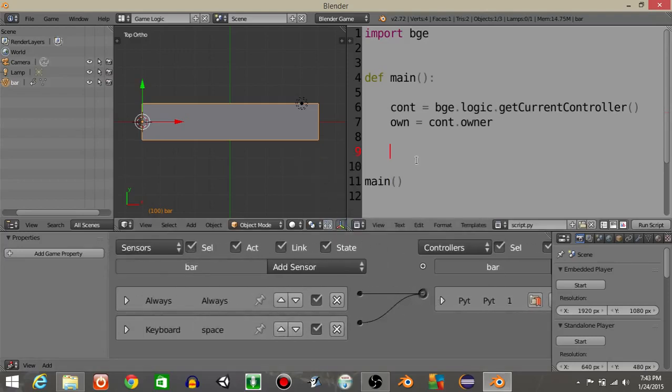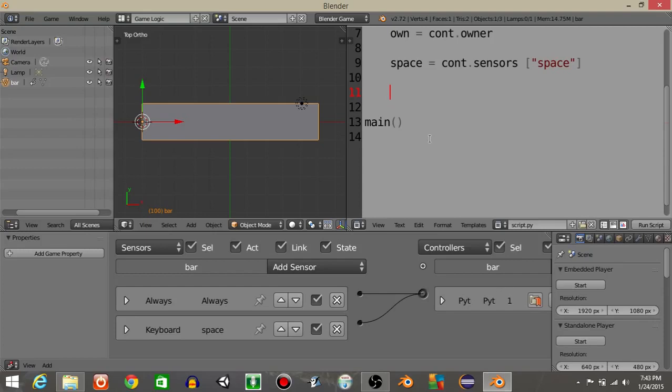Let's get the spacebar sensor inside of our script by doing space equals cont.sensors space. And what we're going to do is have it so that when we hold down the spacebar, it'll determine the speed of our animation. So let's have if space.positive, bar speed is going to equal, let's say, 25. And if we're not holding down the space bar, the else, let's have bar speed equal to 5.